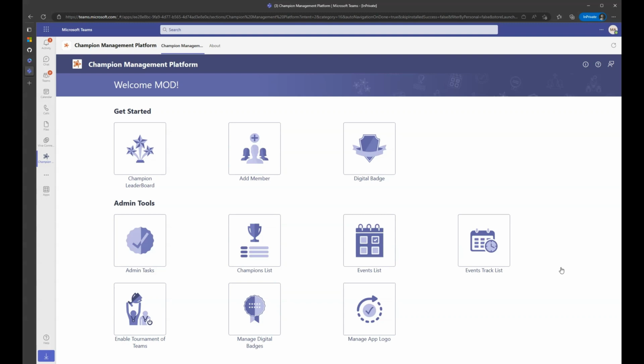So let's talk a little bit about what I would do next, right? Because my solution is now deployed. It's available, pretty quick and easy to get it out there and get it deployed. But here's where I would go next, right? So the first thing I would do is, as the manager, I would go and add some new folks into the Champion Management Platform, right?